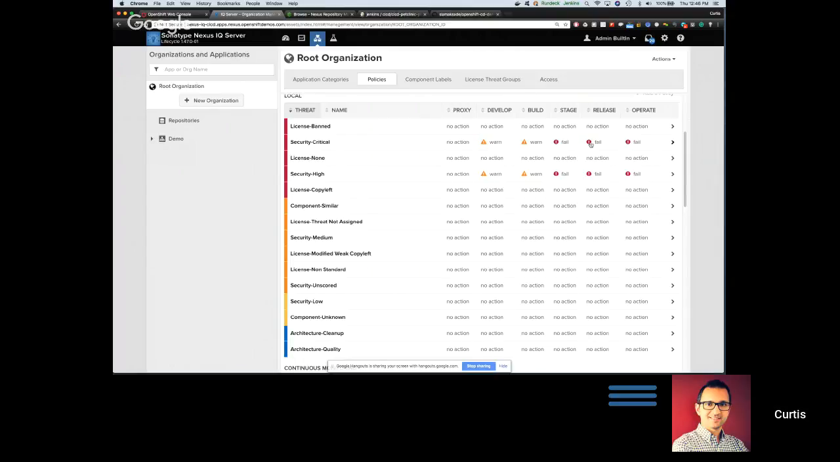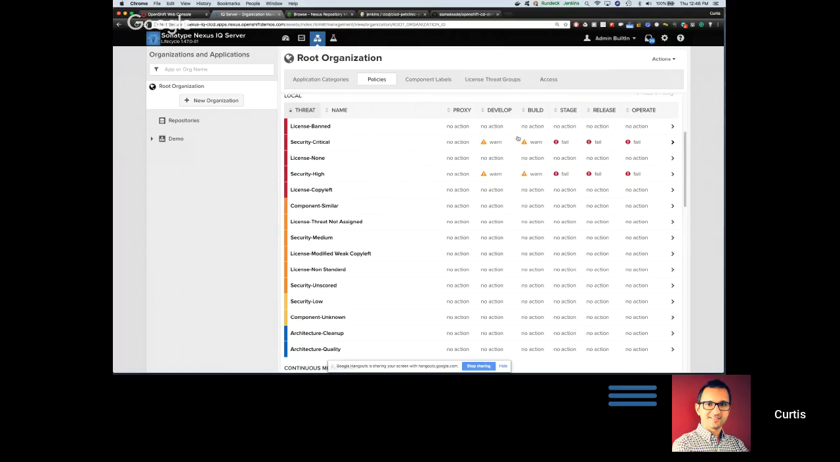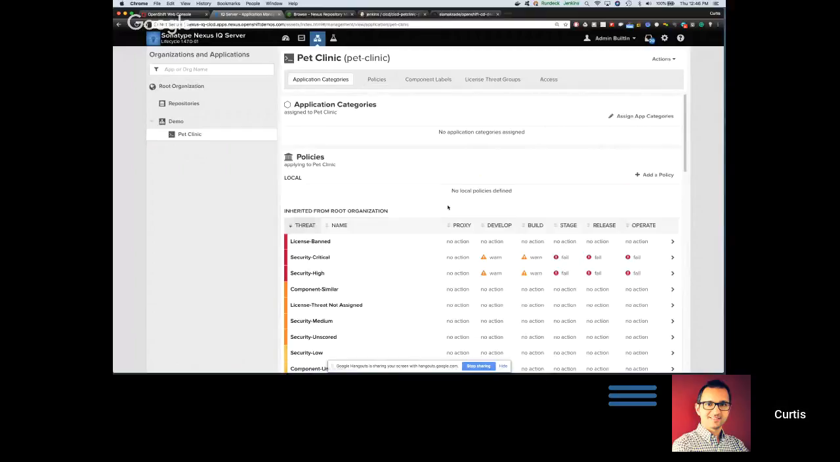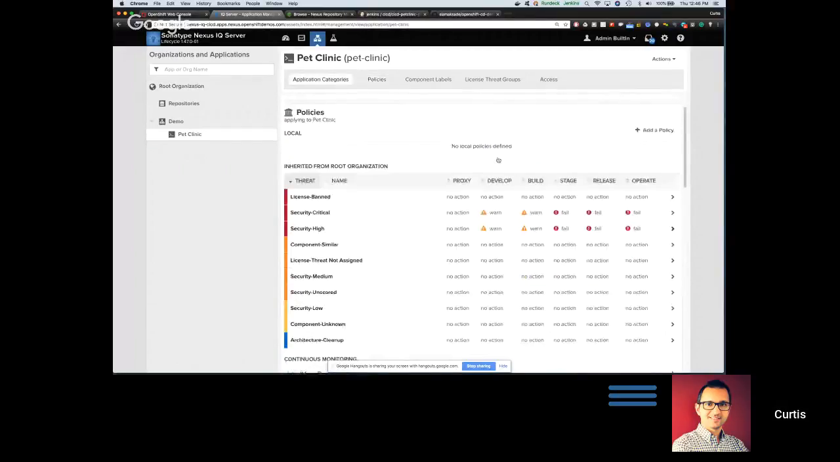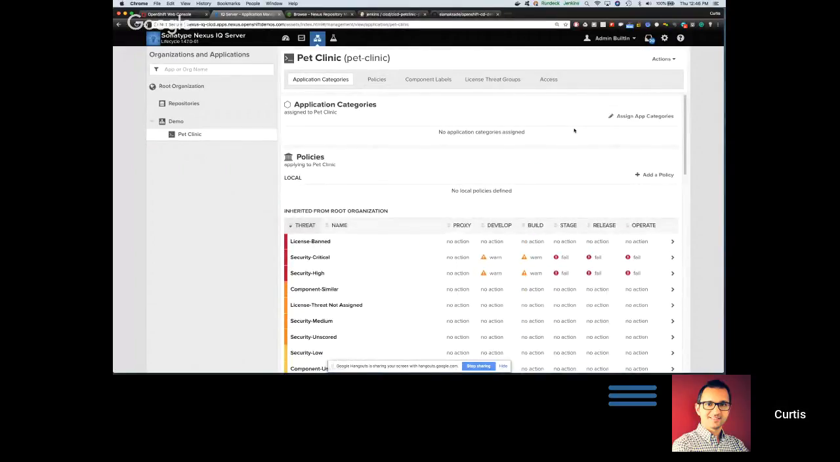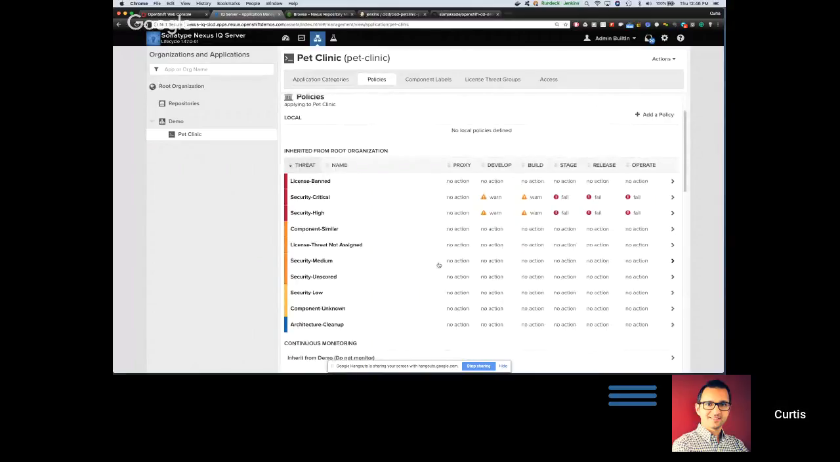Depending on how you're set up, you could fail here at stage or release. That's up to you and your life cycle. So just a sense of how the policies are set. Now, this is the complete set at the org. Pet Clinic itself inherits a subset because it doesn't have any categories assigned to it. So it's only inheriting policies that apply to all applications and not ones targeted for specific apps.